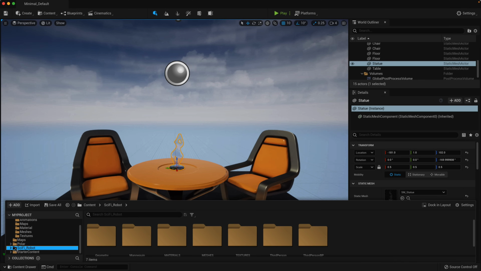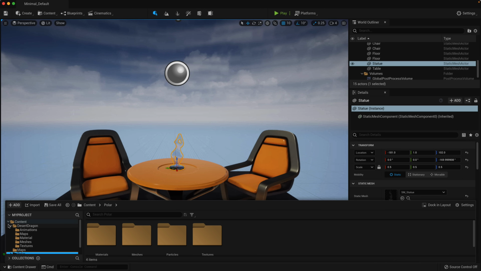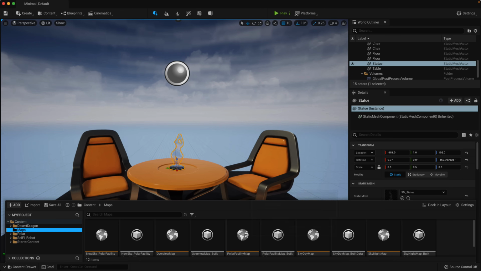So I pulled in the Polar map. I think this was from one of the giveaways. I have no idea when I picked this guy up, but let's go to Polar. Oh, actually, no, it put it somewhere else. Where did it put it? Put it in Maps. All right, so I'm going to open up the Polar Facility map right here.